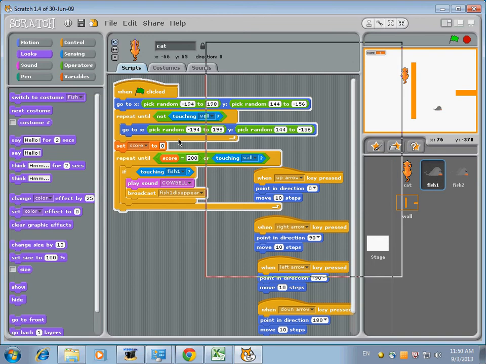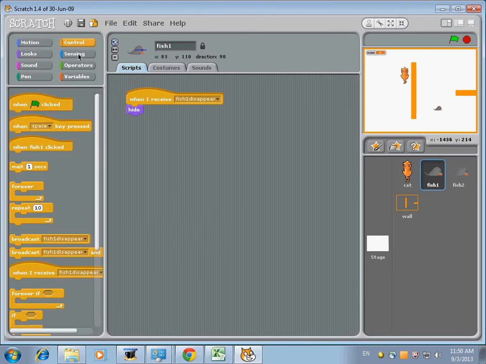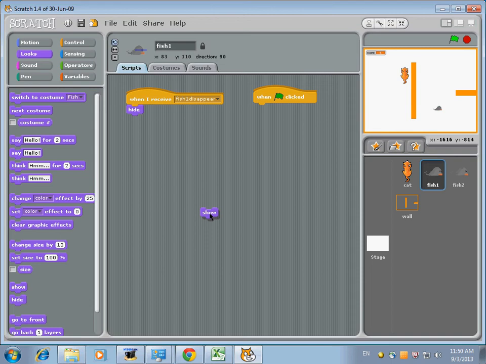So you go under fish 1. Let's go over to when green flag is clicked, you must make it appear. So show. Okay, let's try again. Yeah, it works.